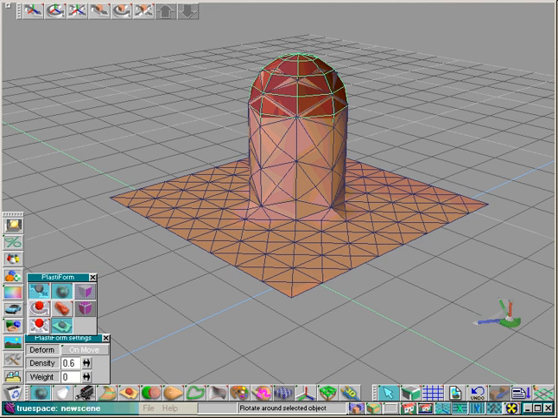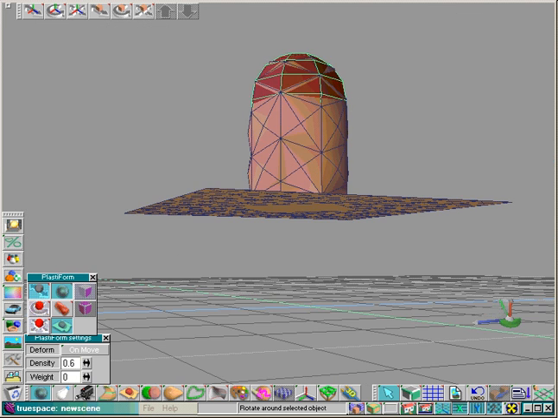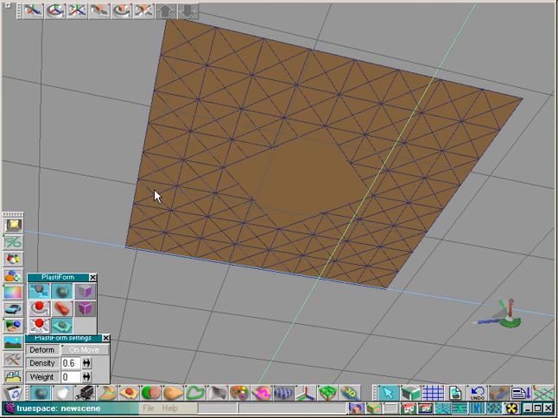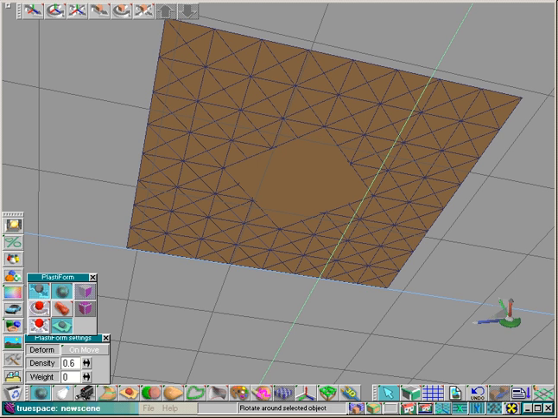But as we selected single face deformation, if we rotate the object around, we can see underneath the plane there is no deformation at all. That plane surface remains intact.